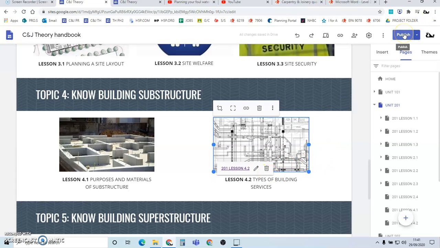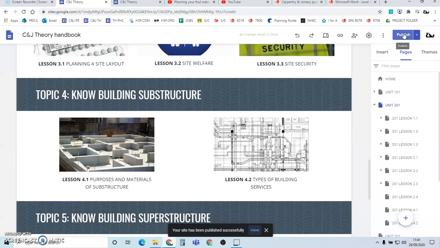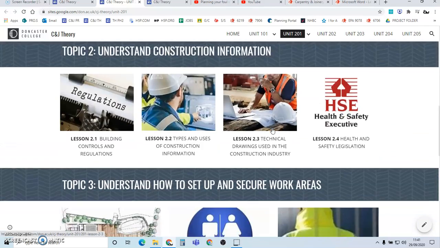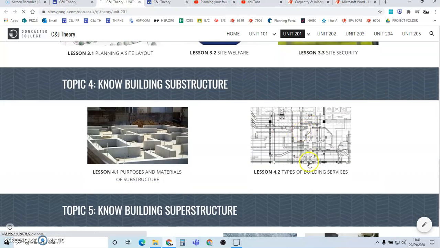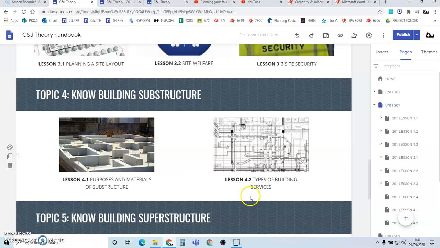If I publish the site and view it, I can see if that link's working okay. So click on that, and it's taking me where I want to go. So that's good. So back to the editing site.